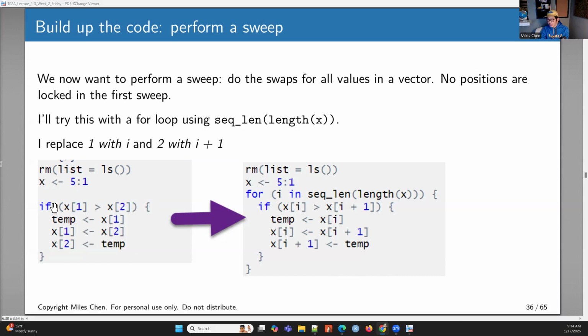And so here I'm going to take the lines of code that I've written, throw them inside a for loop, and I'm going to do for i in sequence length of x. Okay, so let's try this out.